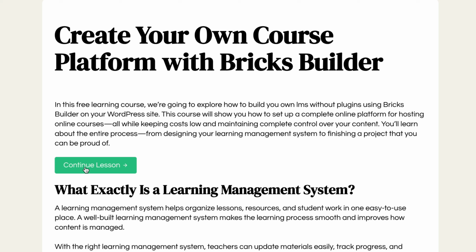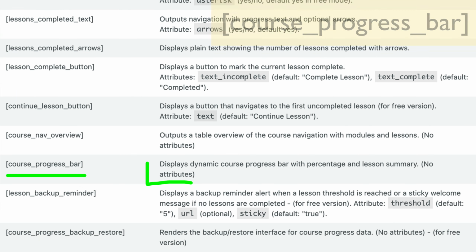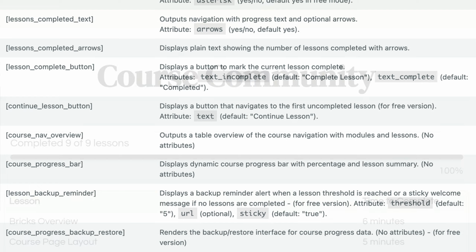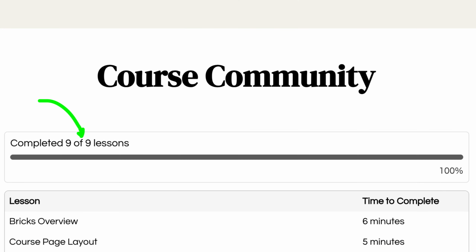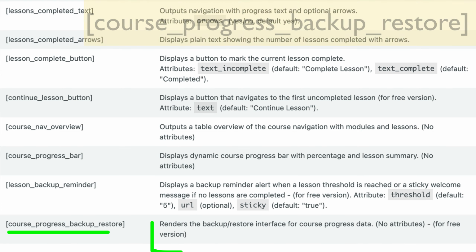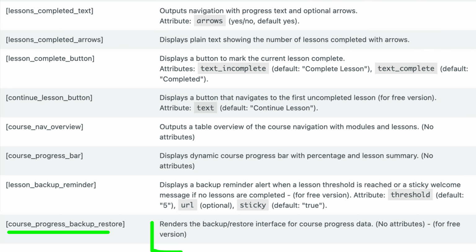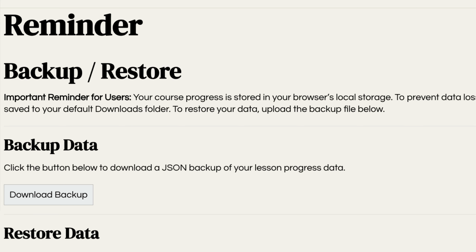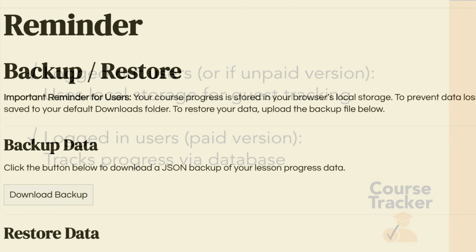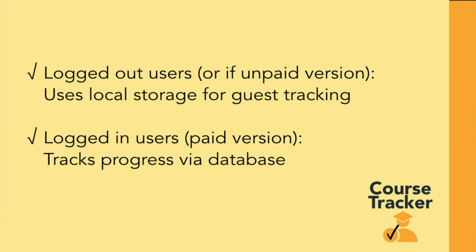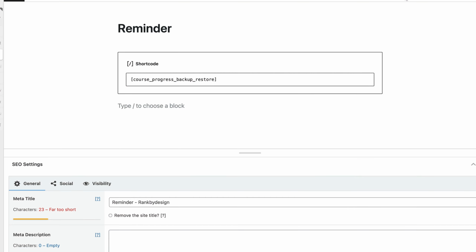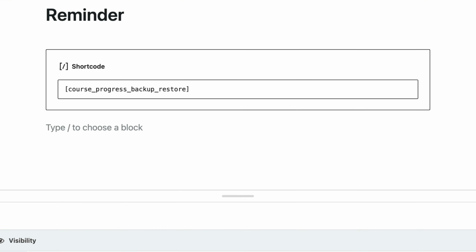Next, the course progress bar. This allows you to insert a graphical progress bar for the student, commonly seen in many LMS platforms. There's also a backup restore reminder shortcode for the free version. So if you're using the free version of Course Tracker, you'll want to set up a backup restore page first for your students. This is recommended because data is stored locally and could be lost if the user clears their data. You can use the course progress backup restore shortcode, rendered in the content for your backup page, prompting students to back up and restore their data.